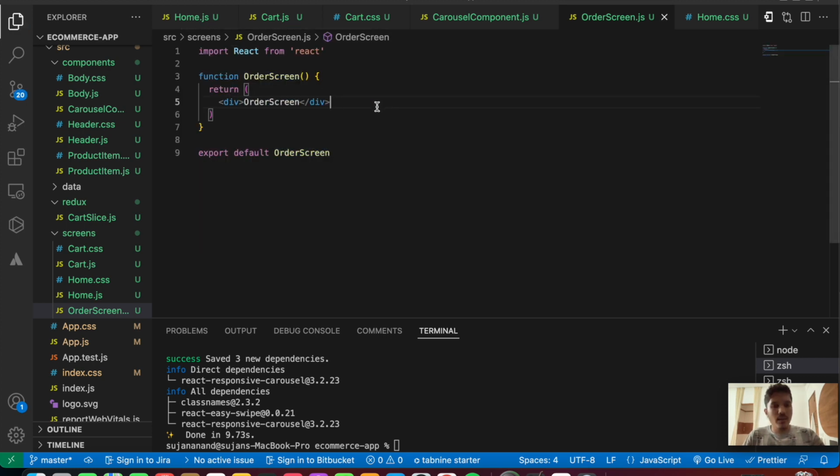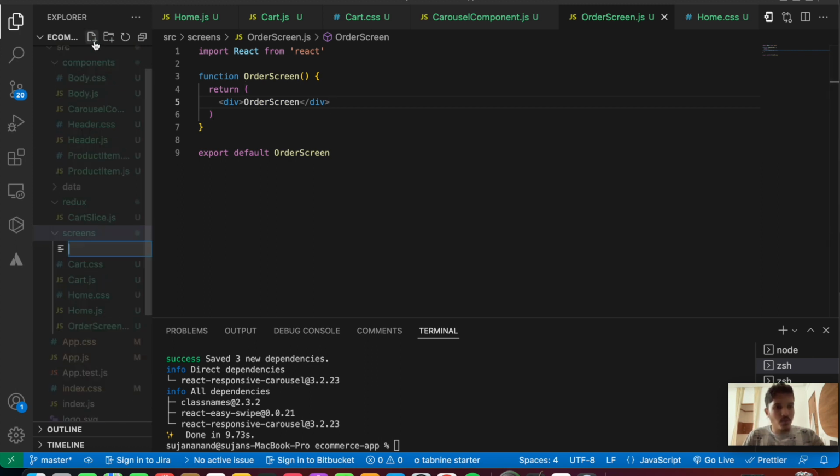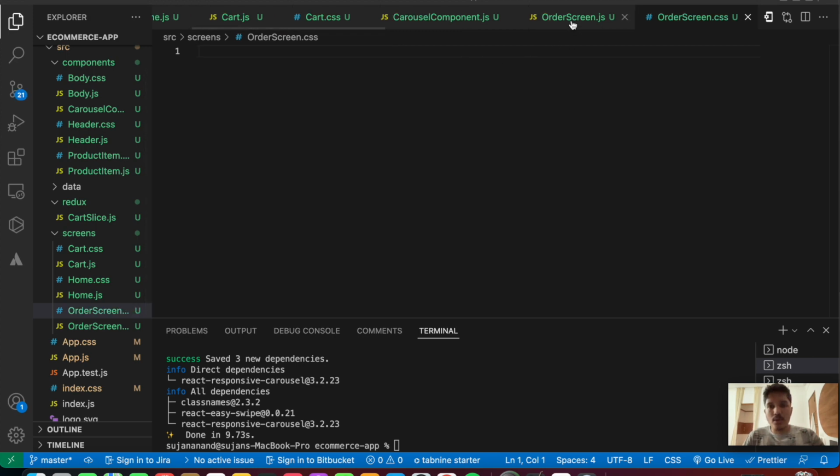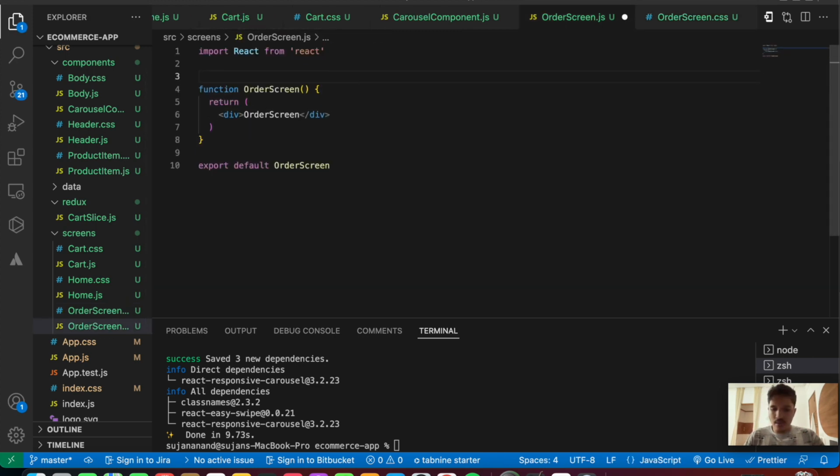Save the file. Let's also create the corresponding orderscreen.css file. So over here we're gonna say orderscreen.css. Okay, save the file. Let's come back to our order screen and import the css file real quick. So import, this is gonna be orderscreen.css. Okay, so that part is done.